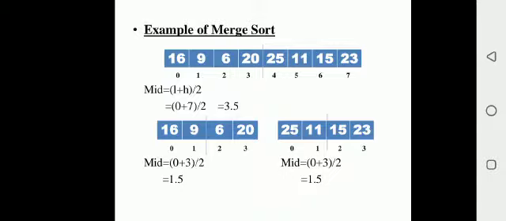In merge sort, we want to divide the array into sub-arrays. For that, we need to calculate the mid value. The equation is (lower index plus higher index) divided by 2. Here, the lower index is 0 and the higher index is 7. So we get 0 plus 7 divided by 2, which is equal to 3.5. So we take the mid value as 3. Then we divide the array into 2: 0 to 3 as the first subarray and 4 to 7 as the second subarray.